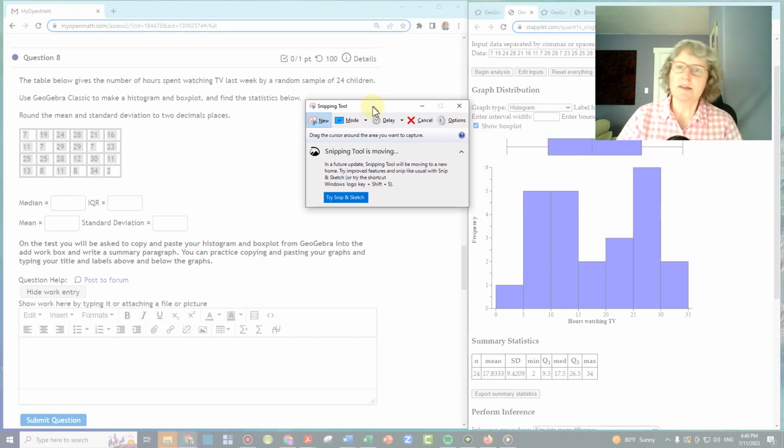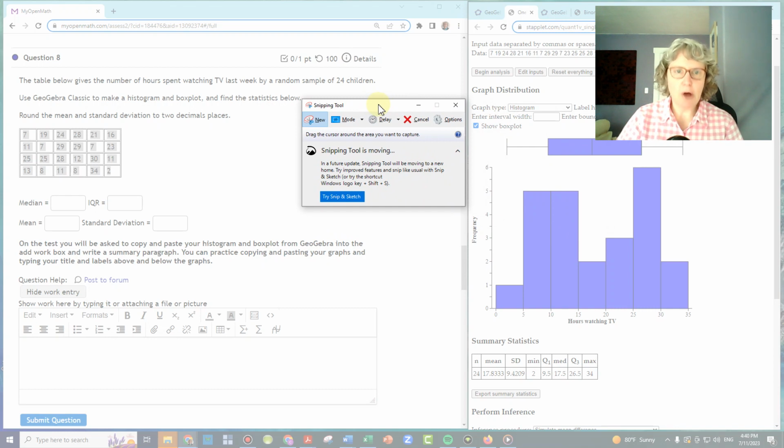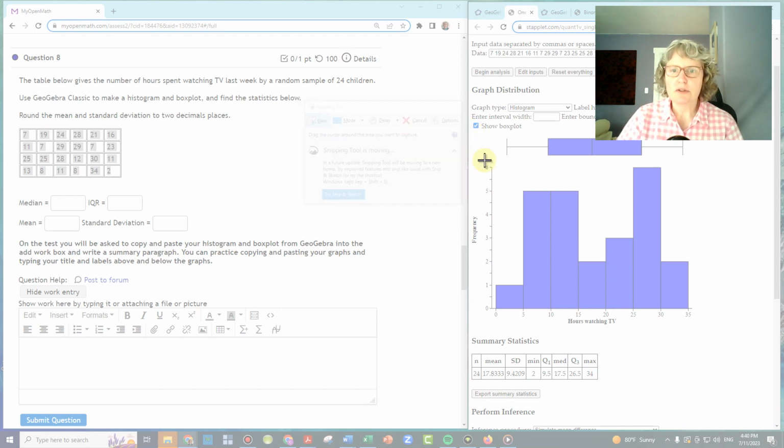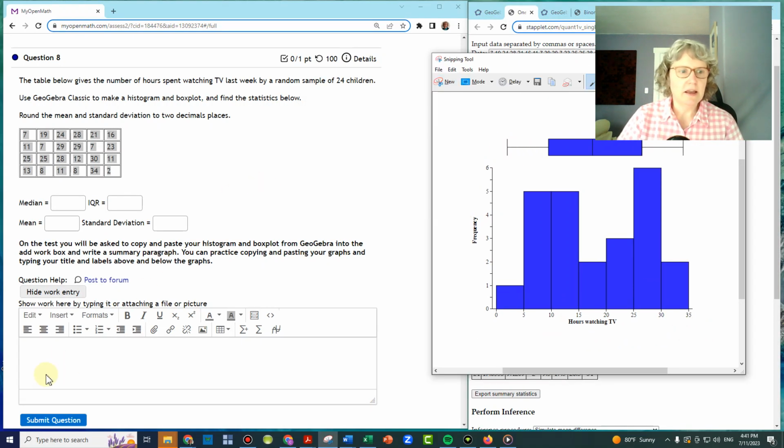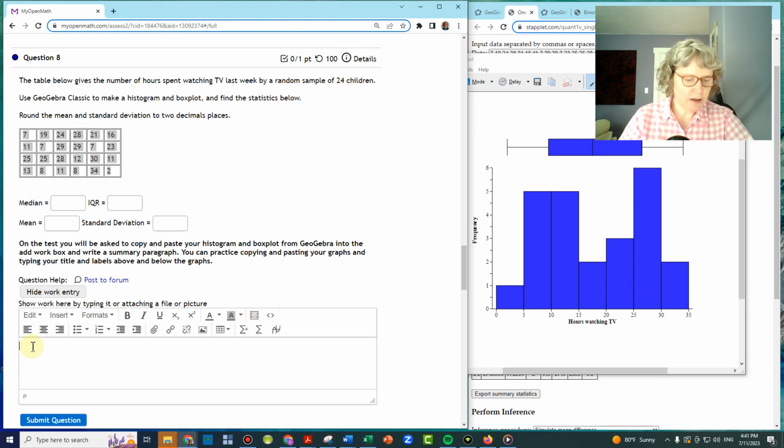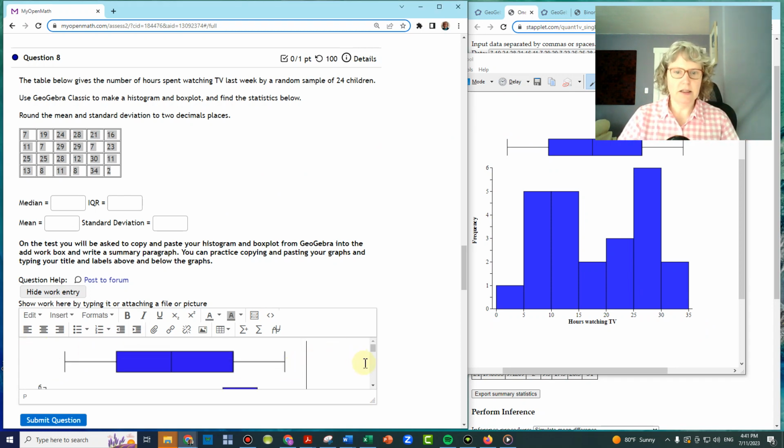To copy this and put it in the text box, I'm going to use some kind of snipping tool or screenshot. So I'm going to just copy. I don't even need the statistics here. I just want the graph so we can see the shape. And then I'm going to go into this box and I'm going to paste it right in.